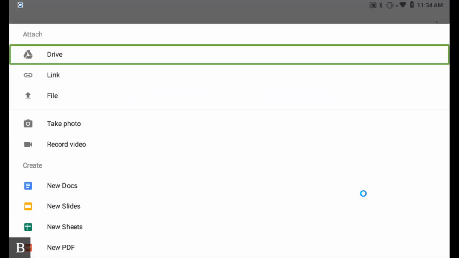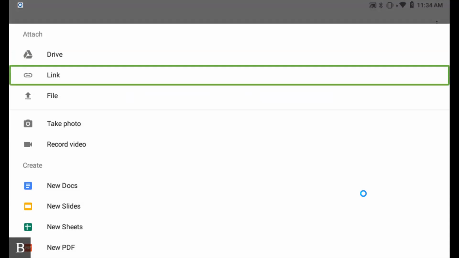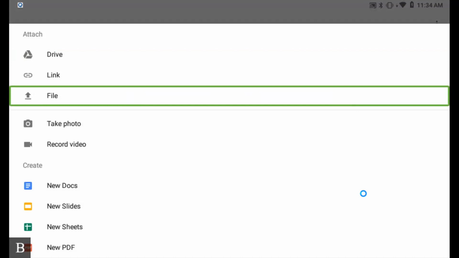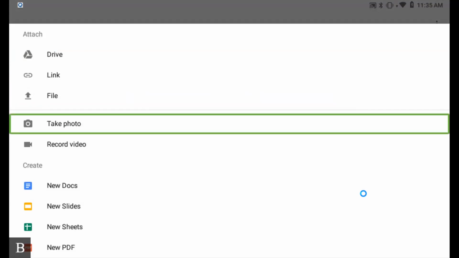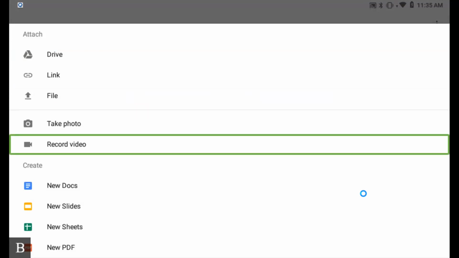Attach. Drive. And it's saying, what do you want to attach? What are you trying to attach to this assignment? Are you attaching something from Drive? Link. Are you attaching a link? I'm just using my next thumb key. File. File, which we'll come back to. Take photo. Do we want to take a photo and attach it? I've seen this used for when you're doing graphs or you're making a representation of something. You can take a picture and attach it for your teacher. Record video. Do we want to record a video? You can do all of these things here, but for our purposes, we want to attach a file.